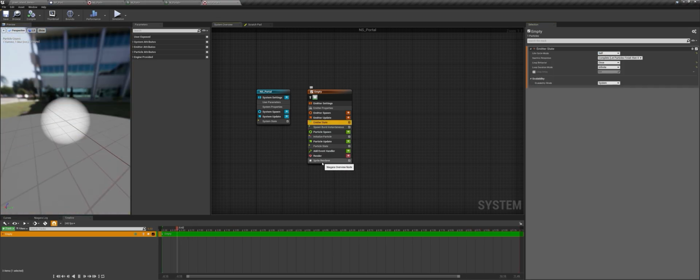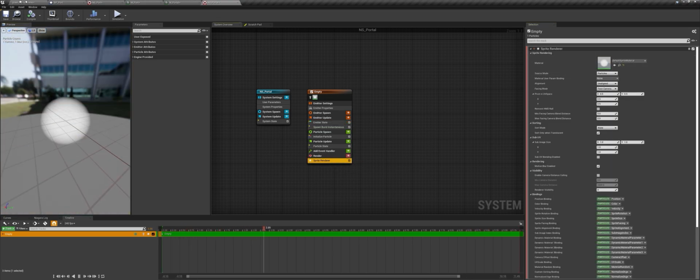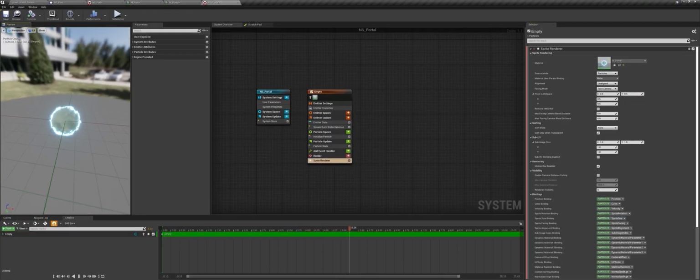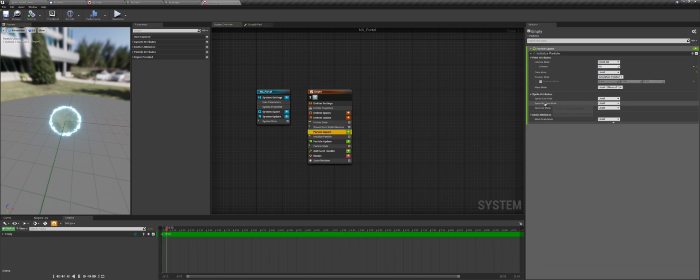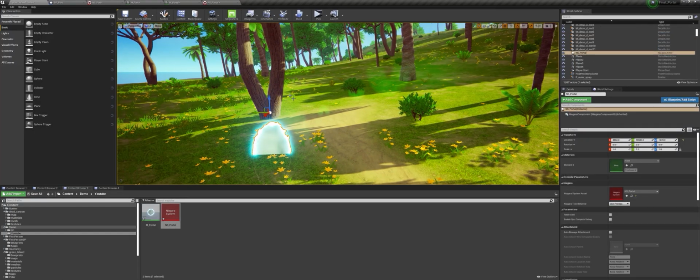So now go to sprite render, and for the material we can just add in our material like this. So it looks like this. Now we can go to particle spawn, then go to sprite size mode, then select non-uniform, and for the size we can give 250 for X and 450 for Y, and we can drag our Niagara system in.